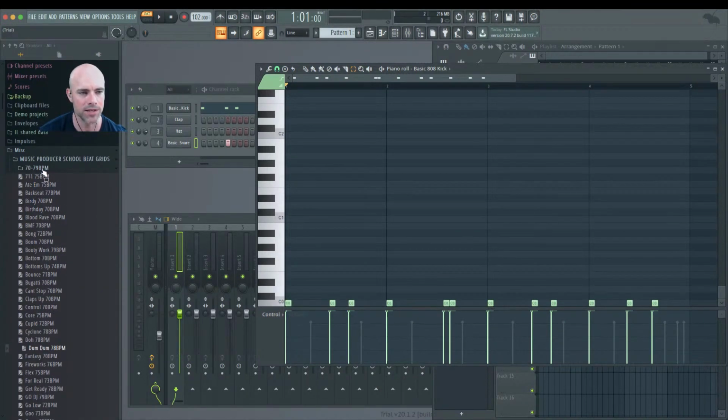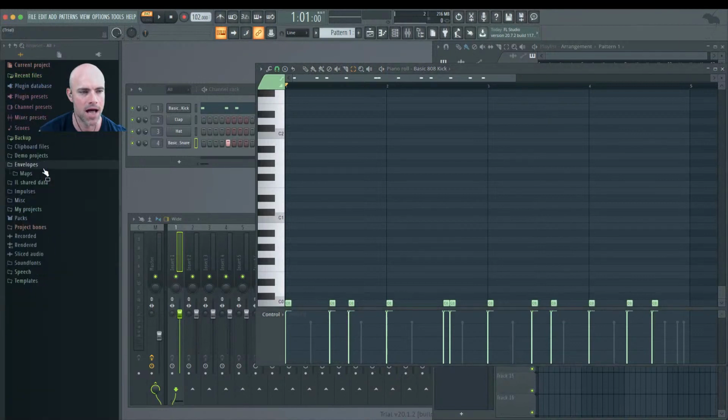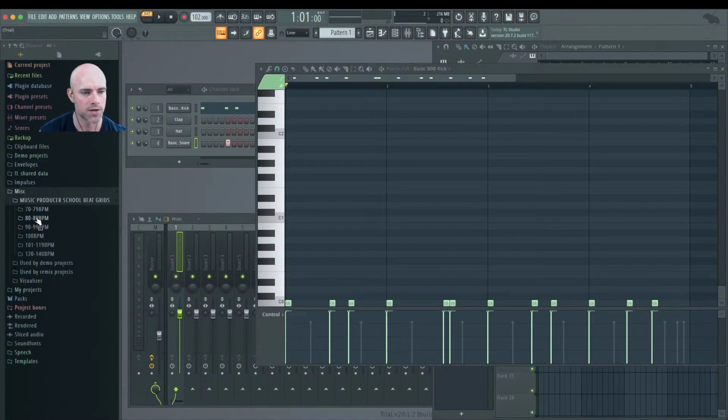And like I said, this is just the 70 to 79 BPM folder. I've also got 80 to 89. I've got 90 all the way up to 140 BPM. And again, the beauty of these is you can change your tempo once you put them in and they'll adjust right along with your tempo.